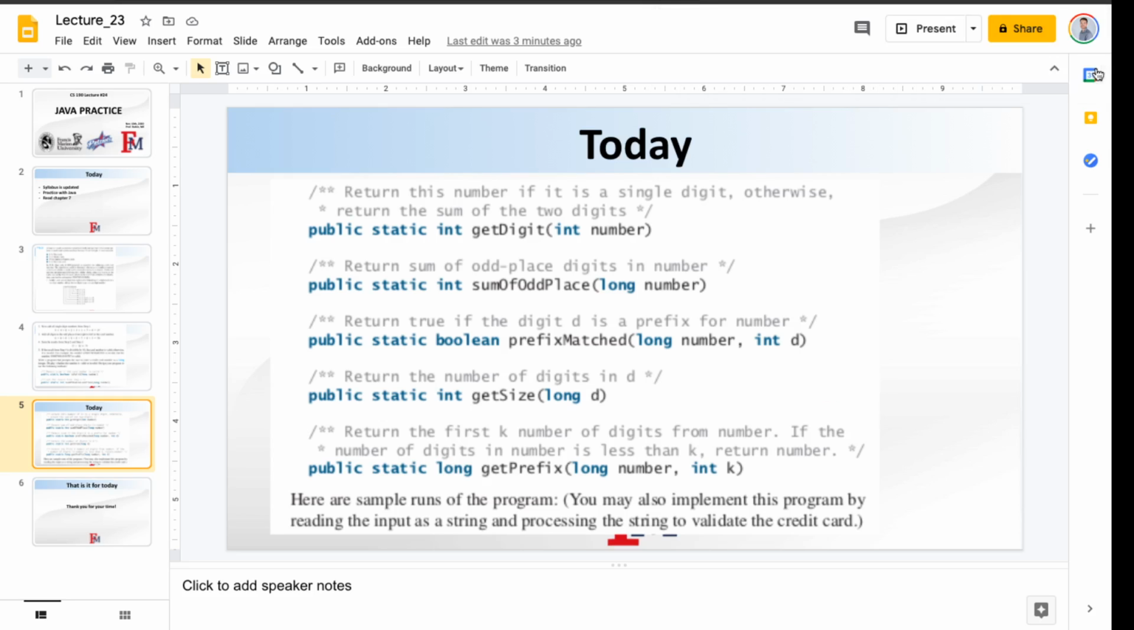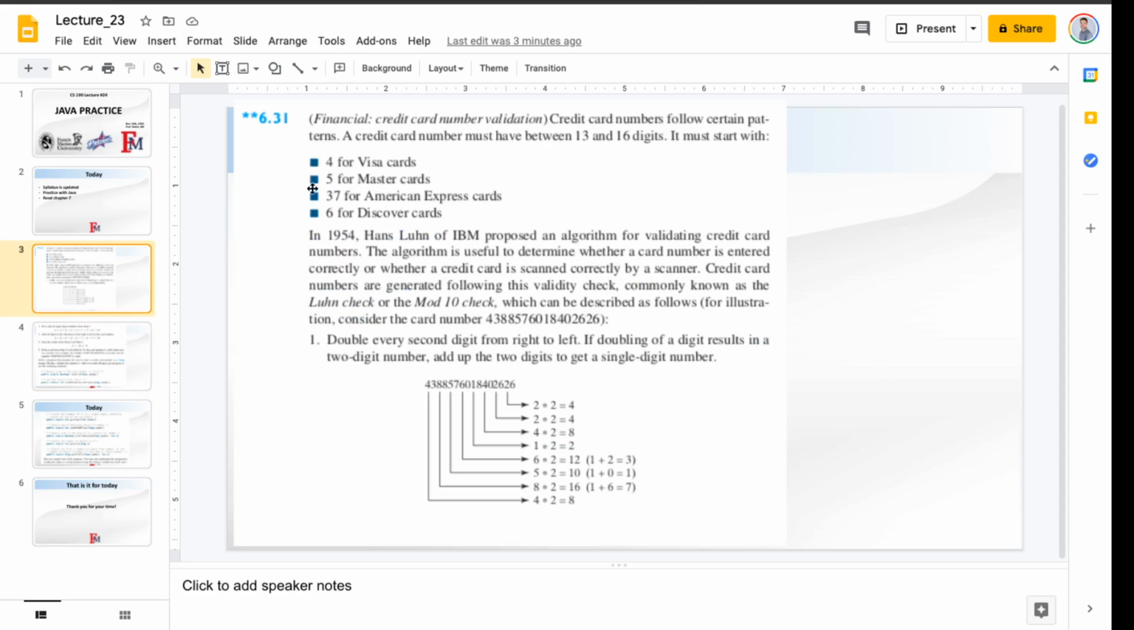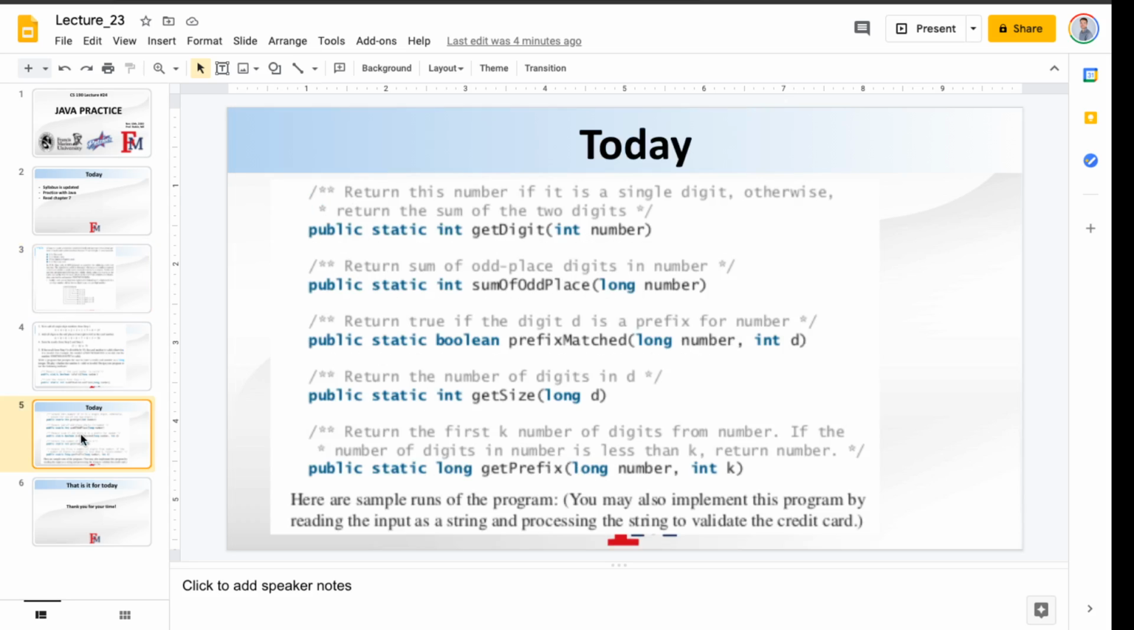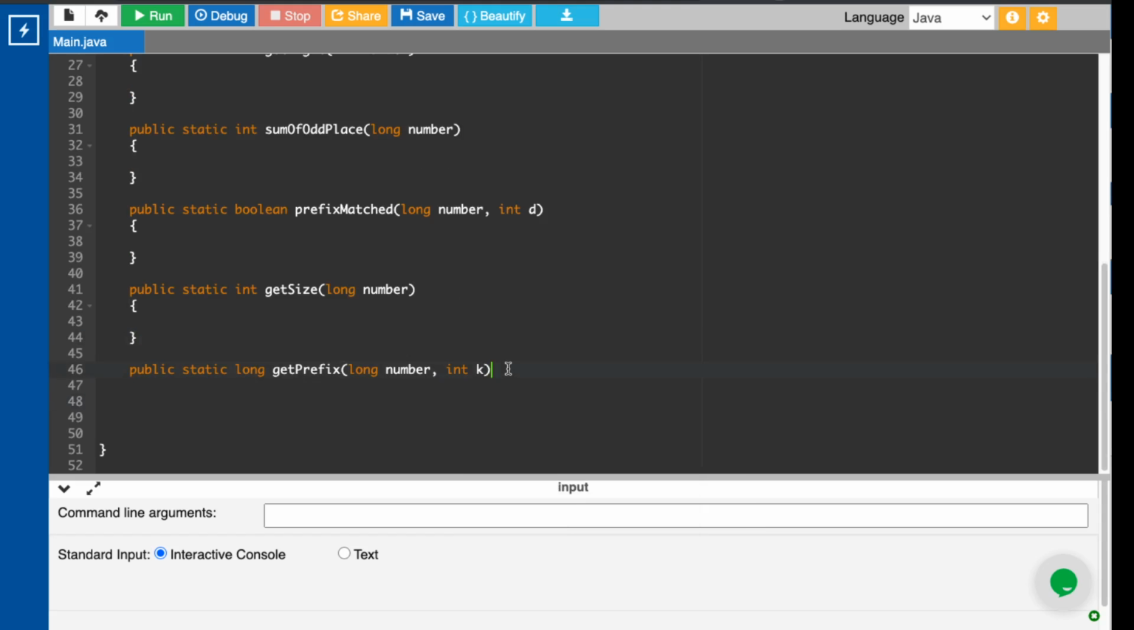So where do we need that? We need that, I'm assuming, in the prefix step over here. When we need to understand what the prefix is, we need to compare that to 4, 5, 37, and 6. So we'll basically be chopping off the first digit, or the first 2 digits, like 37. Yeah, so that's why we need that. Okay, I think that's it. And now I think we can get started.